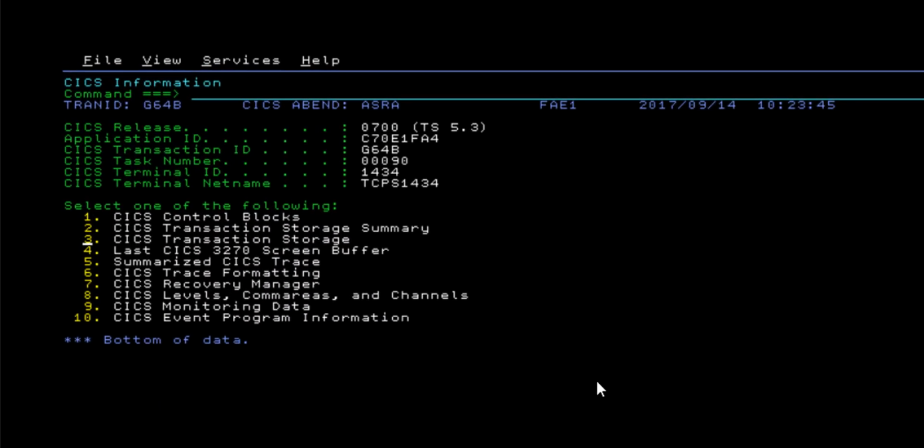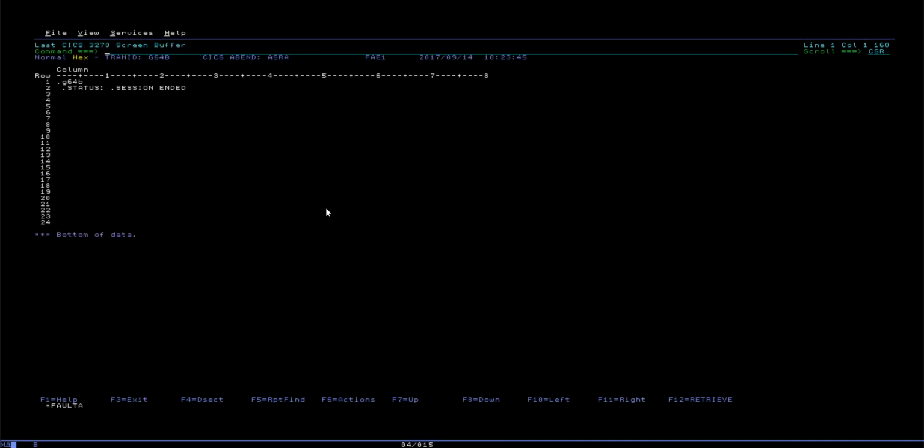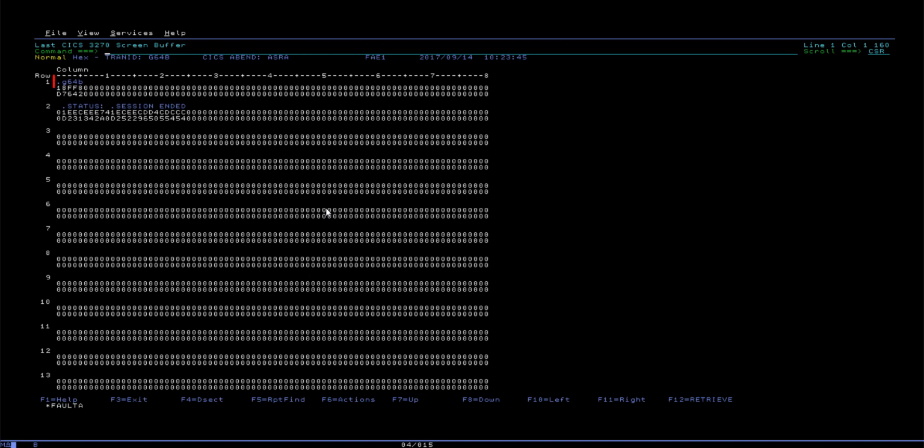The final option to be shown in this video is the last CICS 3270 screen buffer display. This option will show you the contents of the 3270 terminal display at the time of the faulting abend. This screen can be toggled to display the hex values of the character contents, where all of the hex values will be displayed vertically under each character in each line.